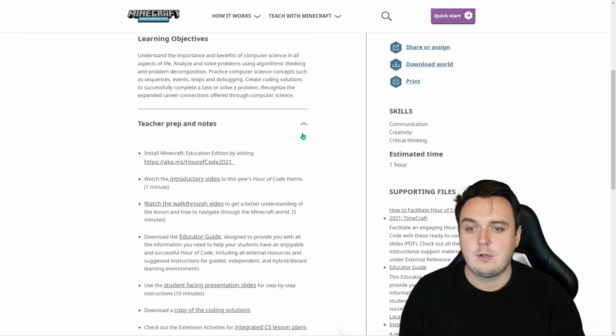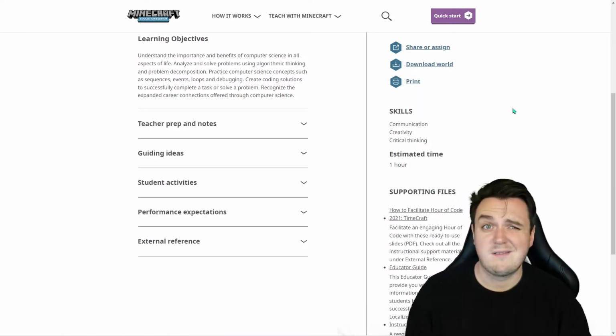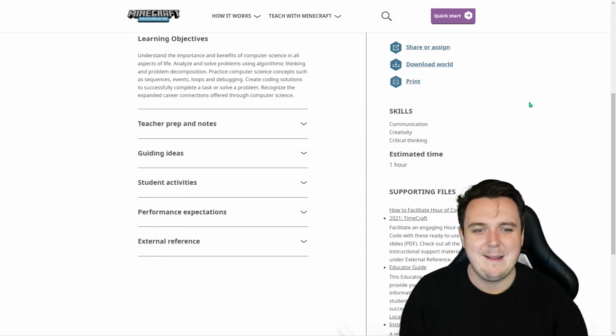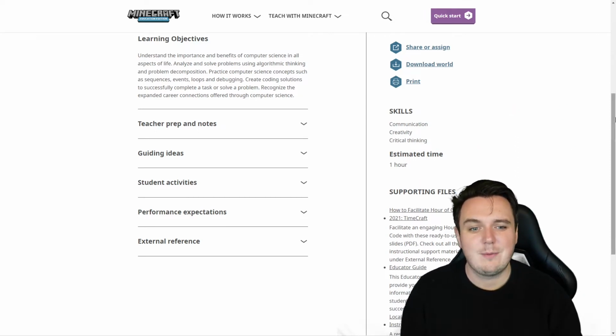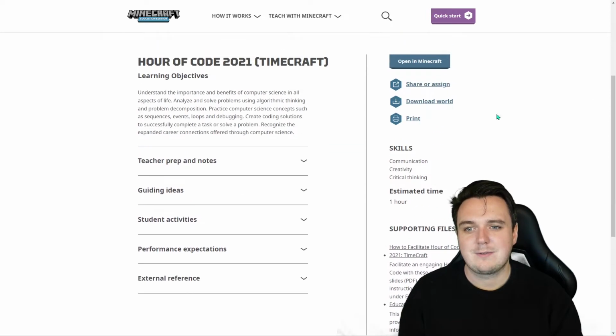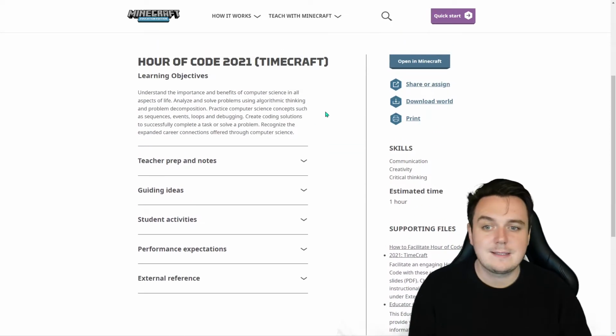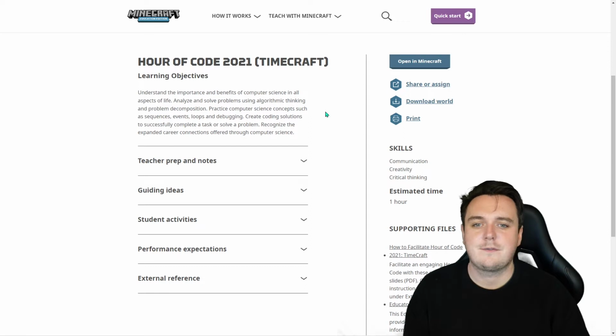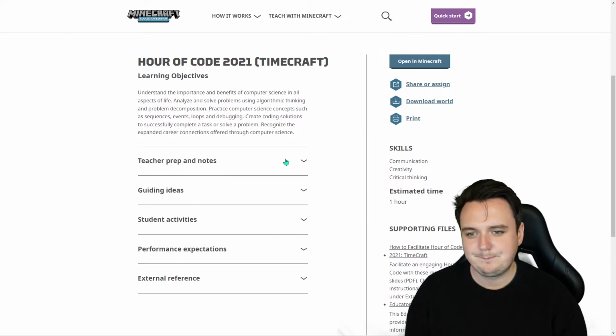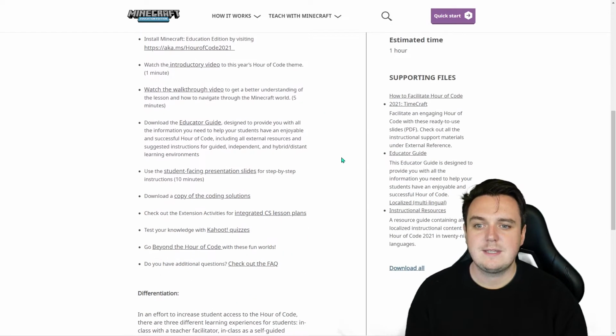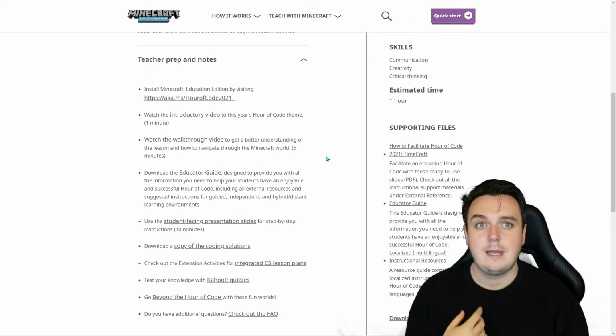So if you're wanting to print all the notes out, then you can do it from there, but I mean, you're better just putting that on Teams. Saves the paper. It's got here the estimated time, so 1 hour to complete, and we also have our learning objectives. So today we are looking to understand the importance and benefits of computer science in all aspects of life. We're going to analyze and solve problems using algorithmic thinking and problem decomposition. Okay.